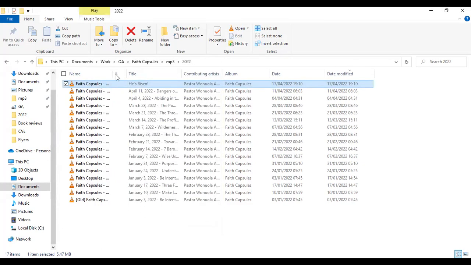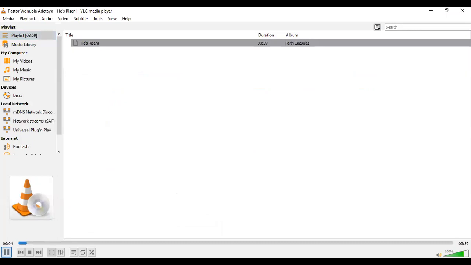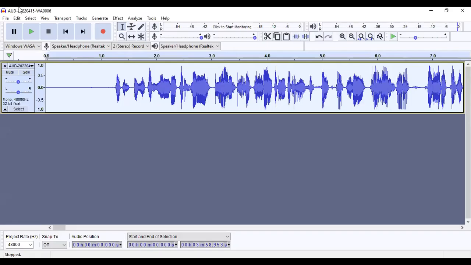You can play it. Let me try to play this. I'm trying to play this in VLC Media Player. Can you see the title is showing? The album is showing Faith Capsules. So that is it. Your MP3 file is ready. If all you wanted to do is to create an audio podcast, then this is how to do it. You are done already.